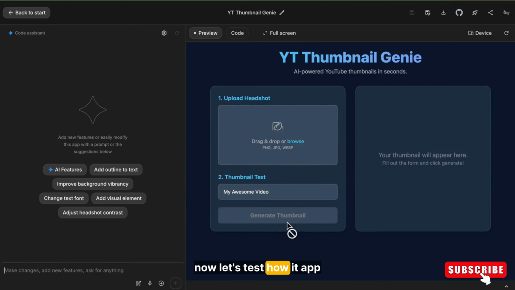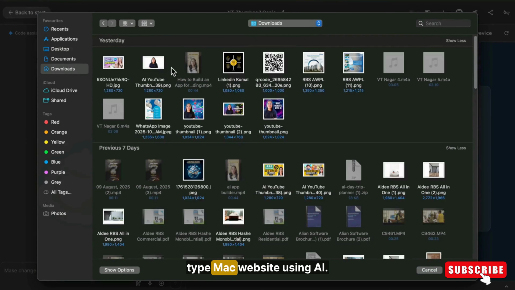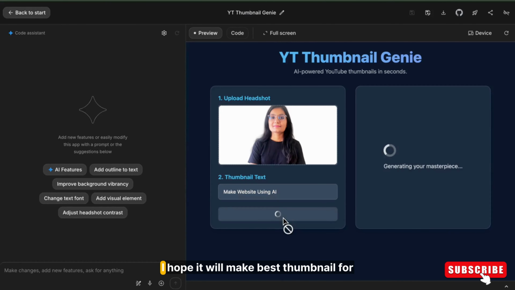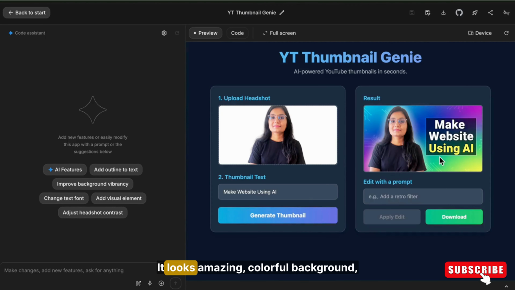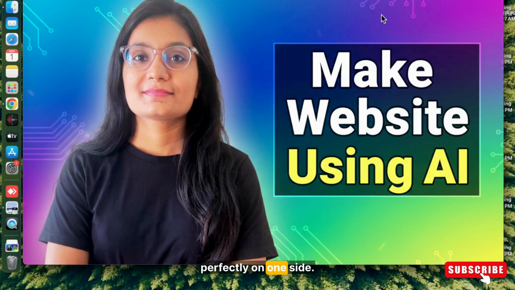Now let's test how the app works. I will upload my headshot photo and type "make website using AI." Then I will click on the generate button. And just like that, I hope it will make the best thumbnail for us. Let's wait a few more seconds. Yes, and the app has created a professional thumbnail. It looks amazing. Colorful background, glowing text, and my photo placed perfectly on one side.